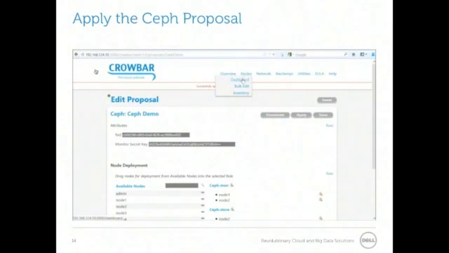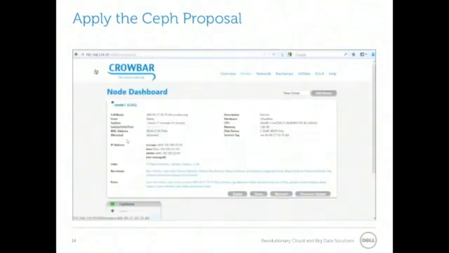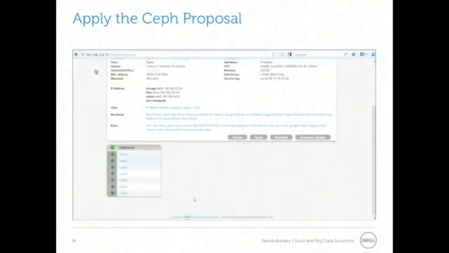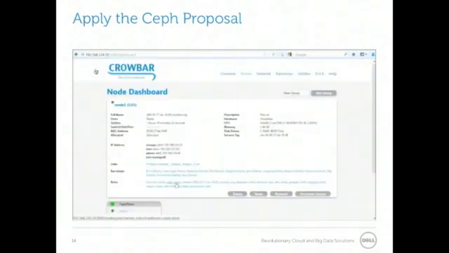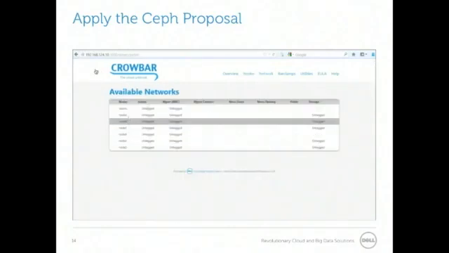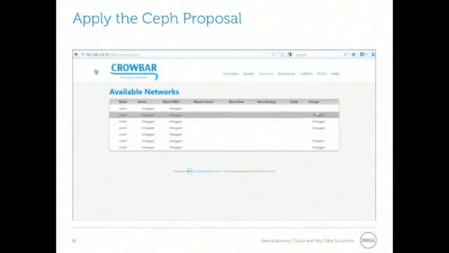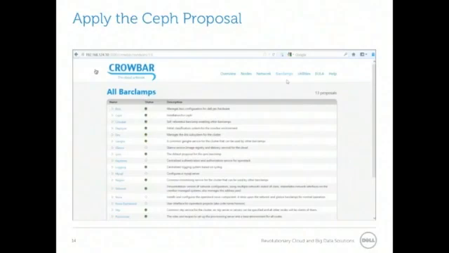If you go back to the node dashboard and check out one of the nodes, you should see that it has the Ceph barclamp installed, and then it has the appropriate roles. For example, node 3 was one of the Ceph store roles, and you should see that role defined as well. The one other thing worth pointing out here is if you go to the VLANs, the nodes that were tagged for inclusion in that proposal should now be connected to the storage VLAN. And then if you go to barclamps, you'll see the Ceph barclamp now has a green status.